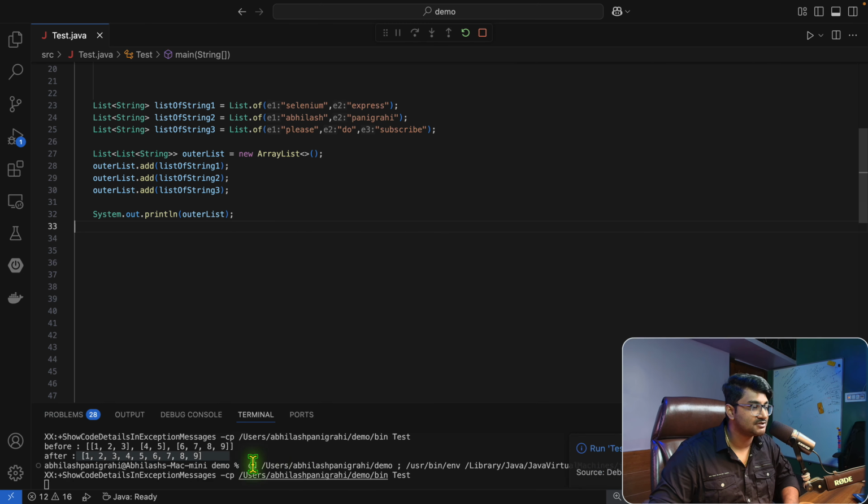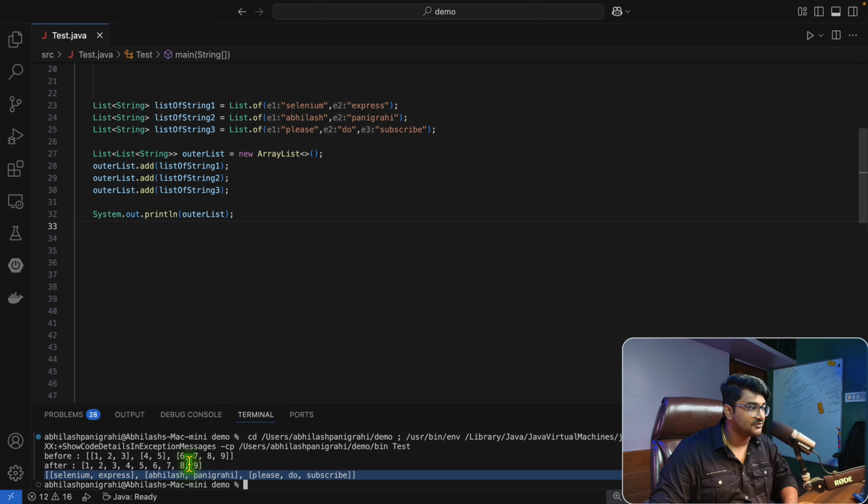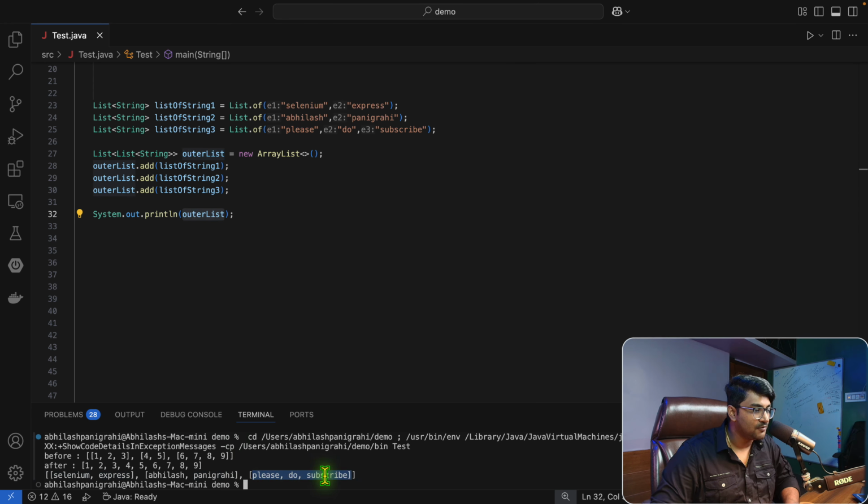If I run this, look at this line right now. This is your outer list print that we are having. Now what I want to do is flatten this particular list. If I flatten the list, then I'll have one single list, and all these elements from the inner lists will be extracted and merged together and presented to me as a flattened list, right? So how to do that?